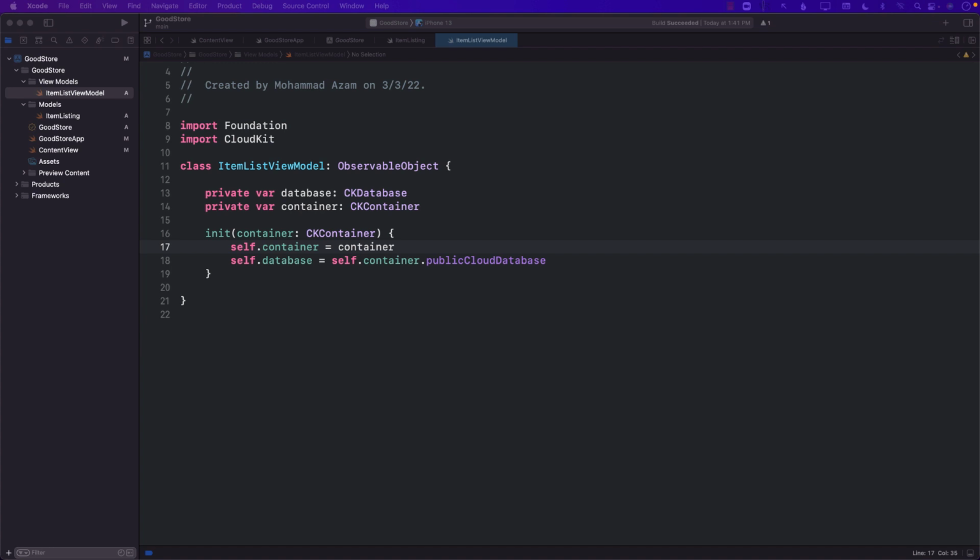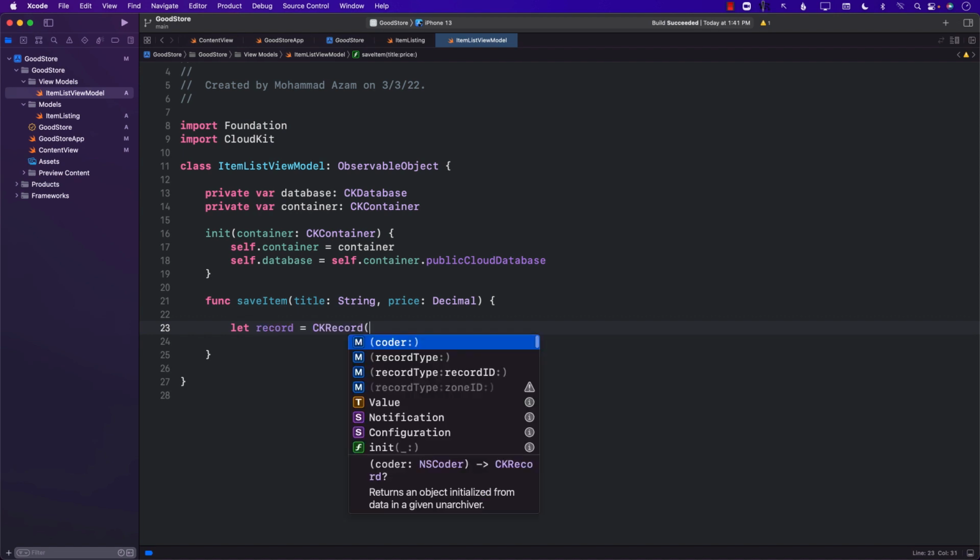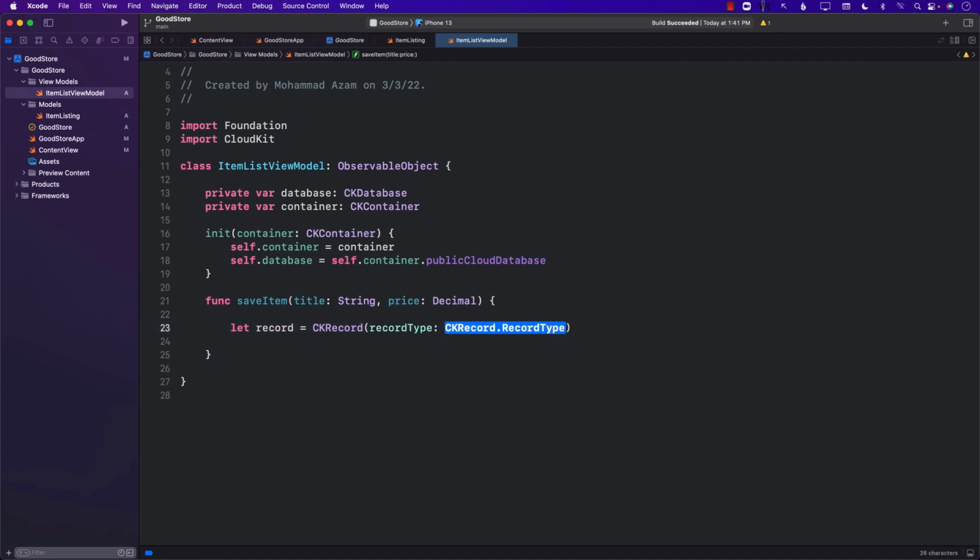The next step is that we want to actually implement the save function. Save item. You're going to pass in the title and the price. There we go. Now, the first thing we need to do is create a CKRecord, which means a CloudKit record. Record equals CKRecord. And now we're saying, okay, what type of record are we trying to create? And over there, I can pass in the record type.